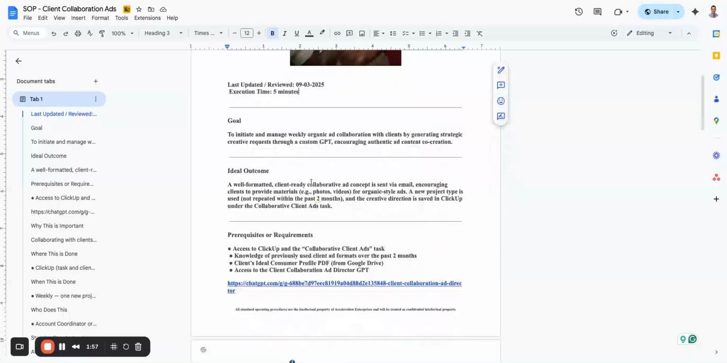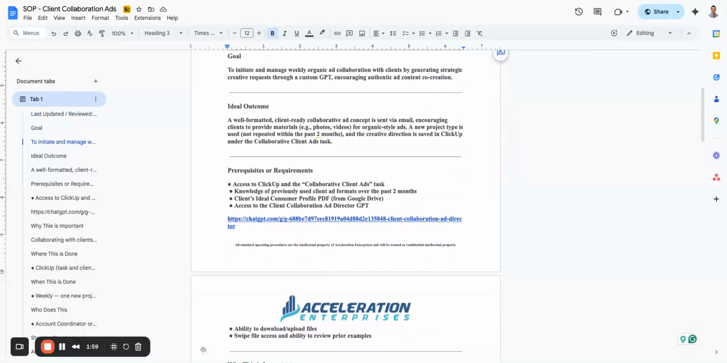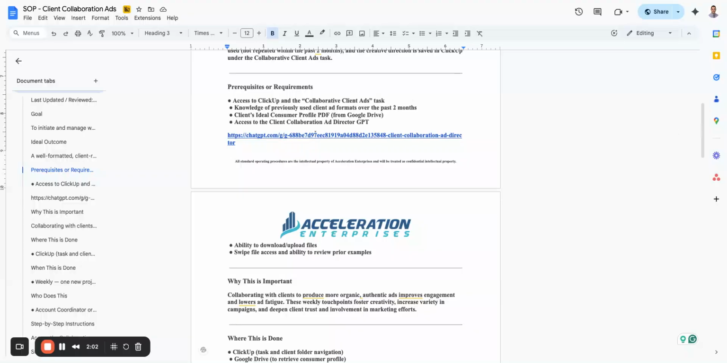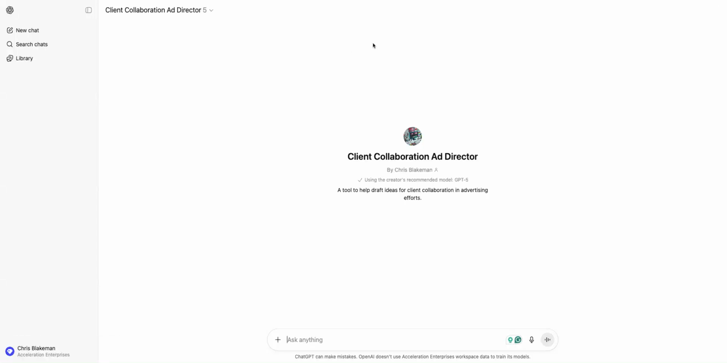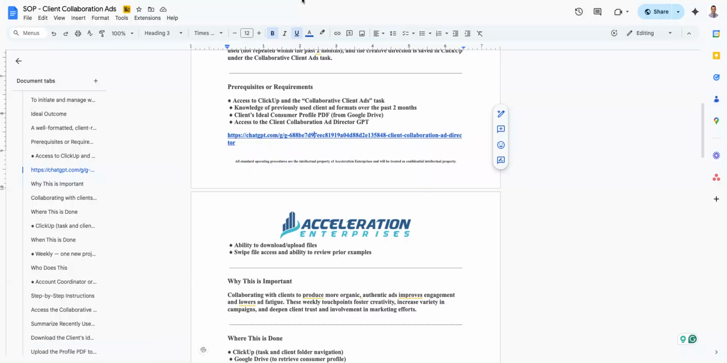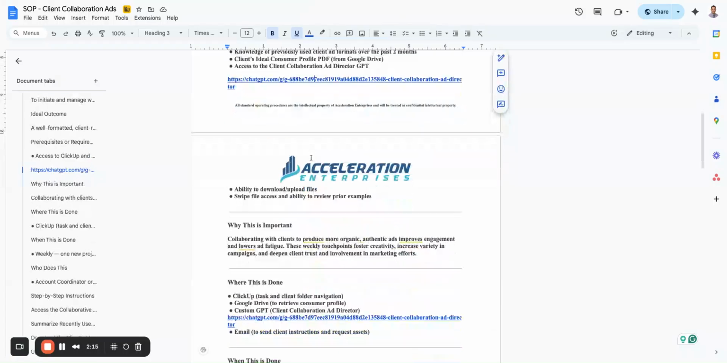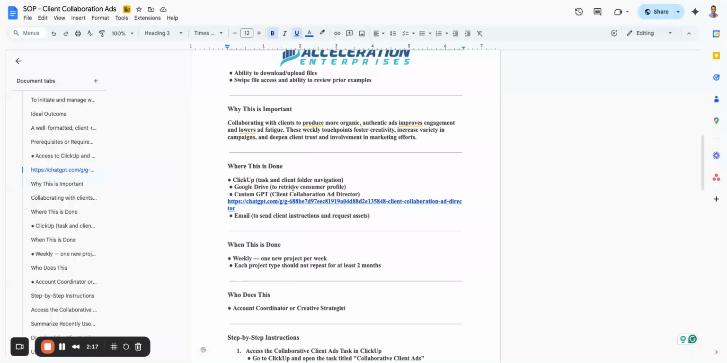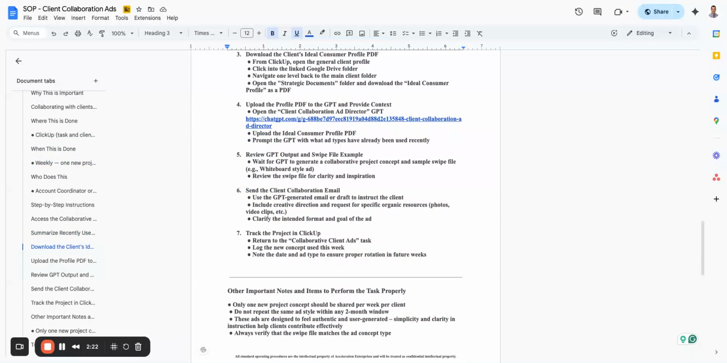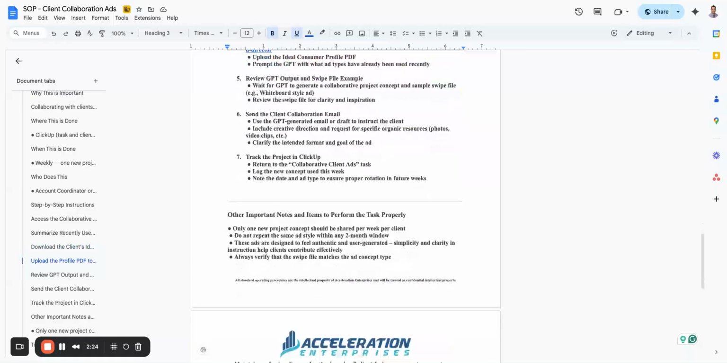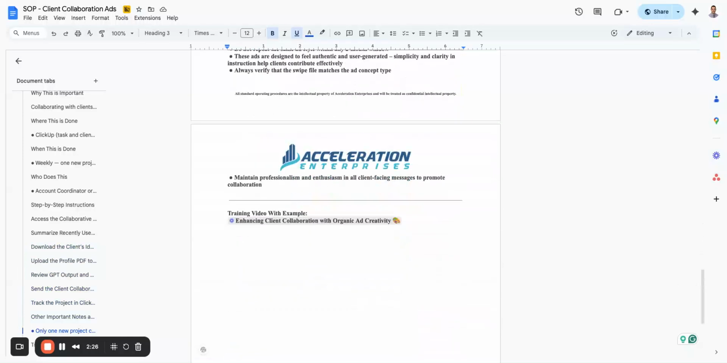So I need to read through this, see if there's anything I'm not familiar with, open the custom GPT, see if that's changed, right? So we'll open up this link to the custom GPT. Okay, looks pretty normal, but I'll leave that open because I'll probably still need it for the task. This is the same GPT here. And then I'll read the step-by-step instructions, see if there's anything new really. And then there's a training video. So I'm going to open the training video and see if that's new.